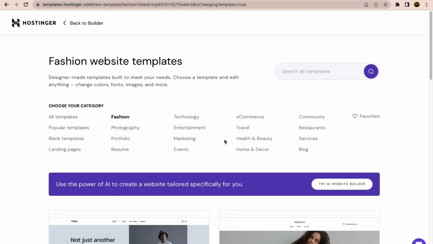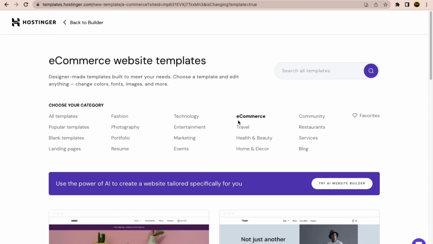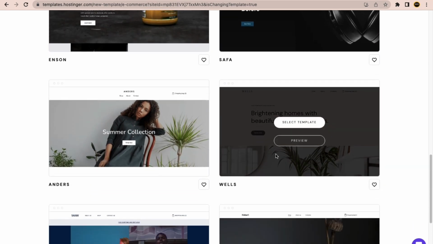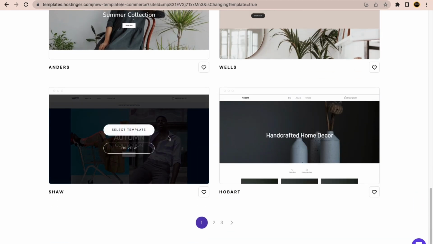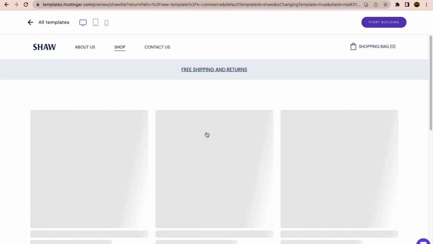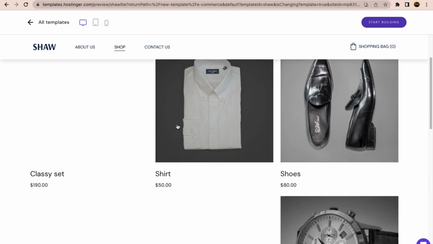Okay, so for example, if you want to go with the e-commerce settings, and I want to create, let's say, this e-commerce website, I want to import this. You can first of all preview it and see how this website is going to look when you import it. About the shop page, right, everything is showing up here.